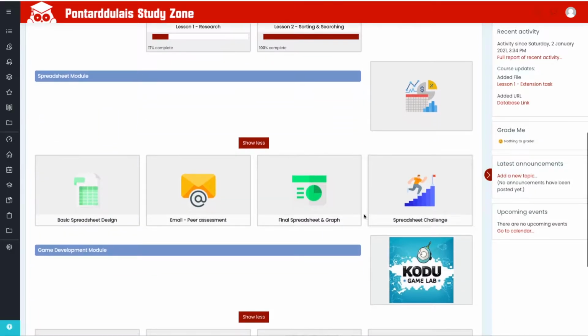The spreadsheet module then is made up of 4 parts, where we look at creating a basic design, and then we'll email it to one another. So we'll use our email skills, and then we're going to make a final design. And normally we do a spreadsheet challenge within the spreadsheet module. Now this will depend on if D&T are available at the same time as us, because what we normally do with this module is we normally link up with design technology.